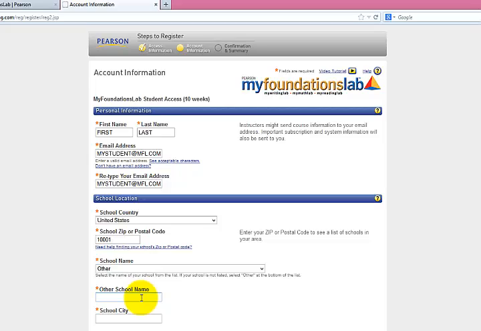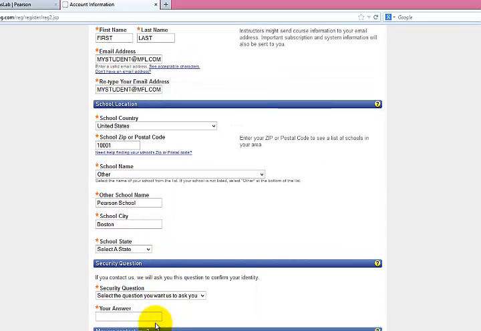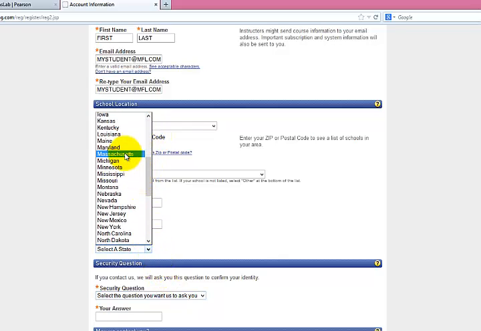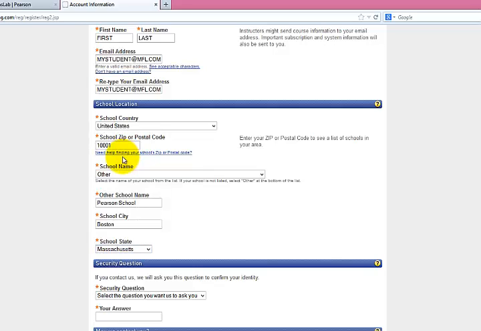Type in the name of the school and the city. Select the state from the drop-down menu and then select a security question. Type the answer to the security question in the box.